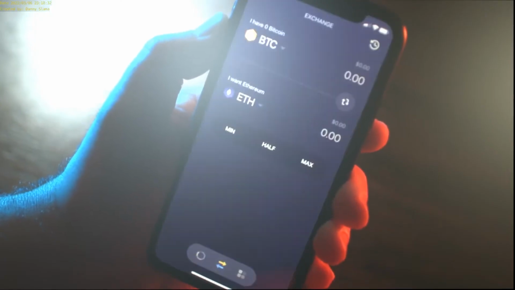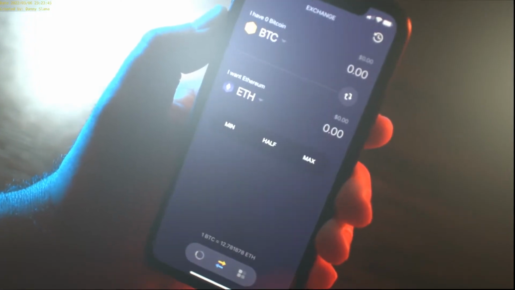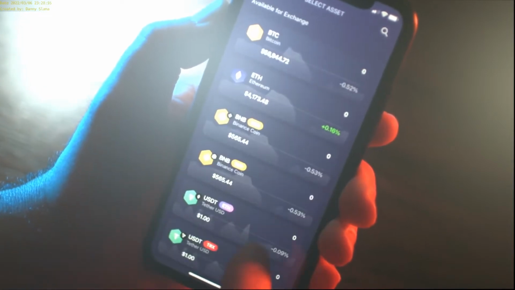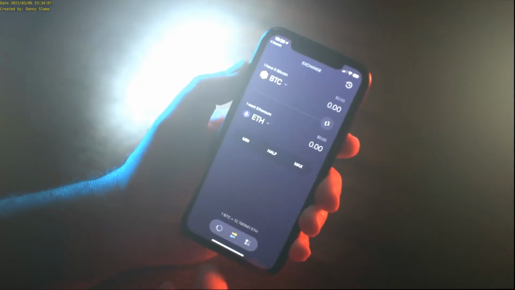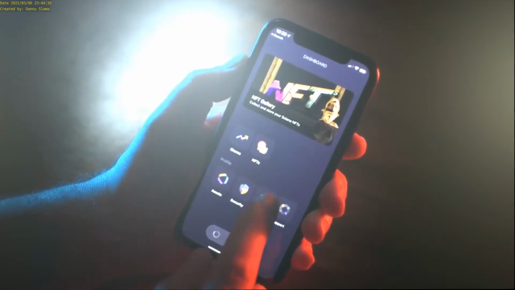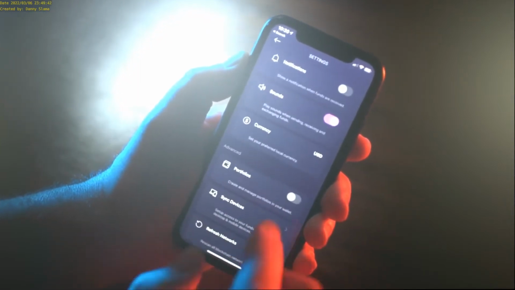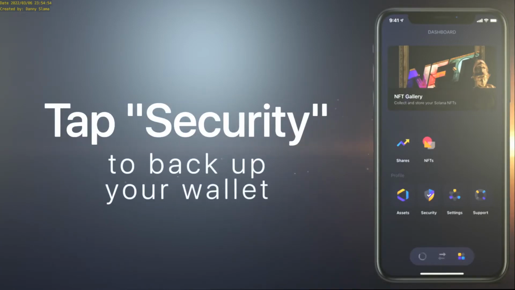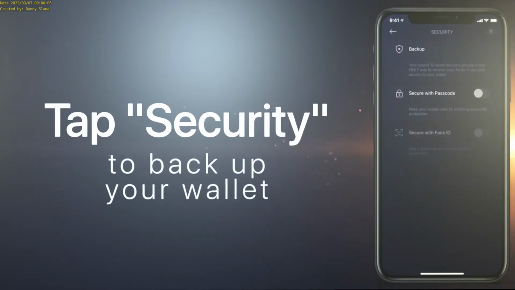At the bottom of the screen, you'll see 3 icons. The first icon that looks like a circle will bring you back here to the portfolio screen. The icon in the middle, 2 arrows, will take you to the exchange screen, where you can easily swap one crypto for another. The icon on the right, 3 squares and a circle, takes you to the dashboard, where you can adjust various settings or get support.